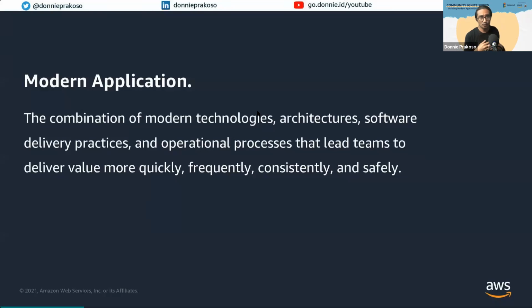You're probably asking, is DevOps also categorized as a modern application? DevOps is actually part of software delivery practices and operational processes, so it's already imbued into this approach as well. And the goal of modern application is to improve how we deliver value to our customers or stakeholders who use our application.